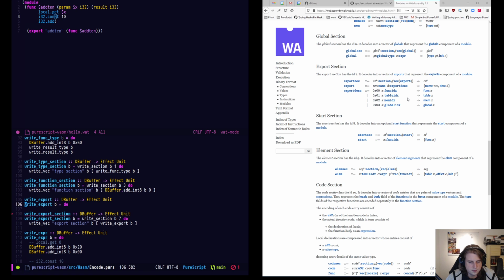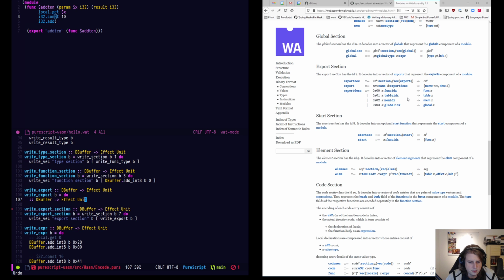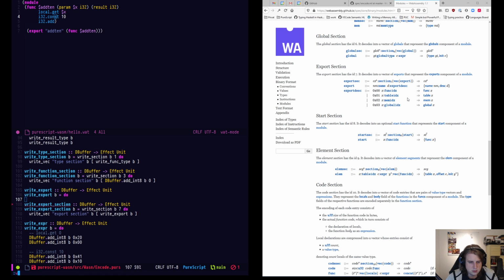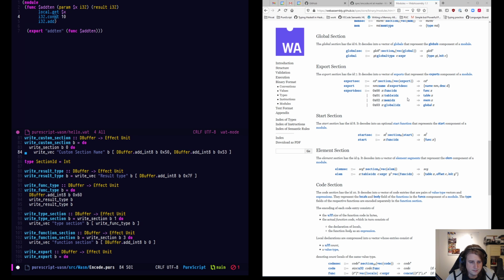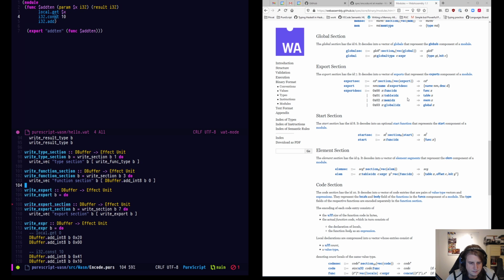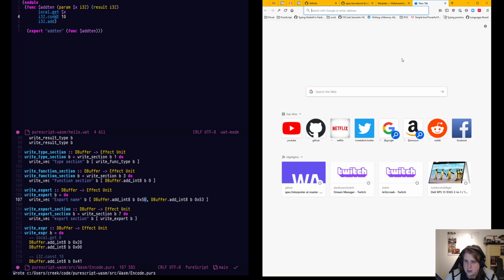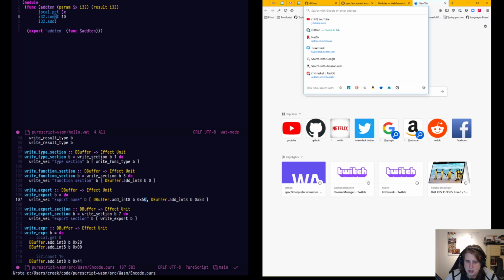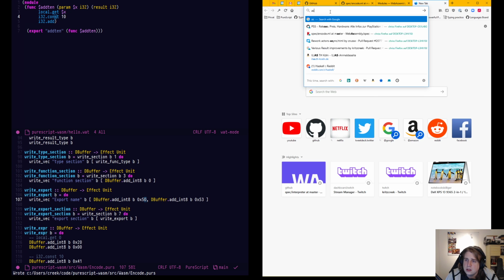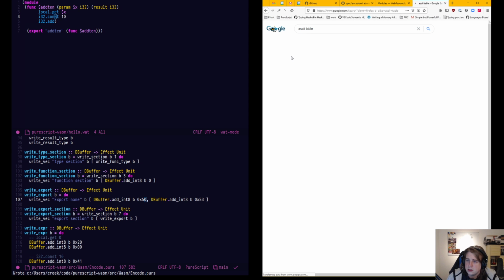So we need to do something like this. So this writes the name. We're just going to write the export name here. And it's not going to be PS. Actually, I want this to be add 10. But maybe just add is easy enough for now. So just a small a dd. I just want the ASCII table essentially.